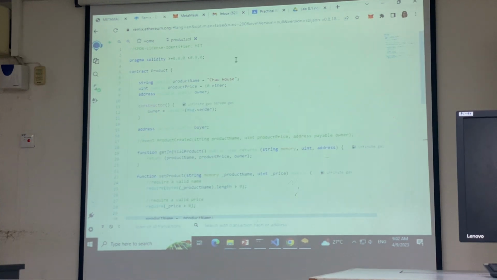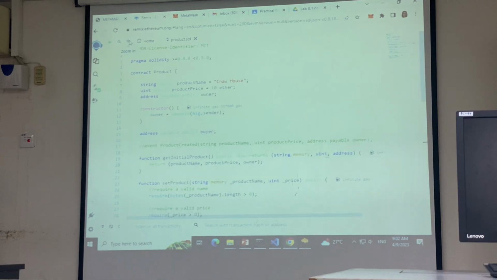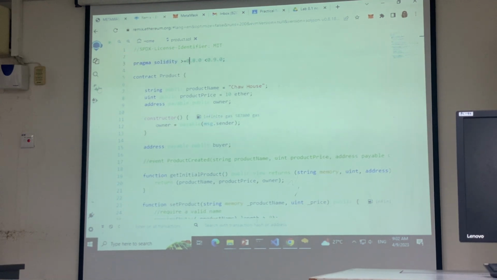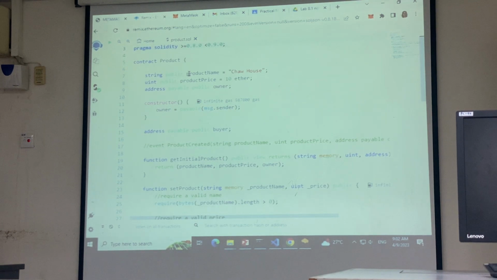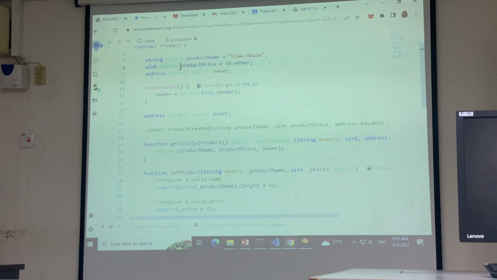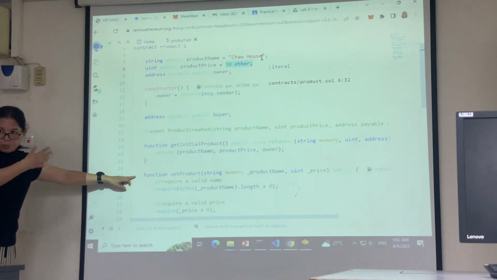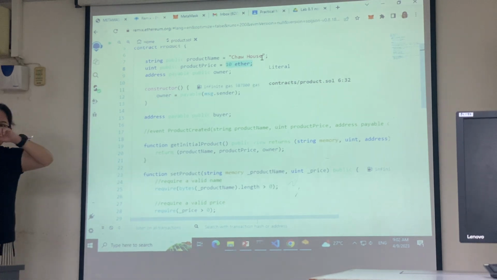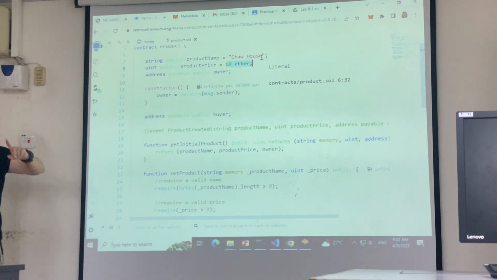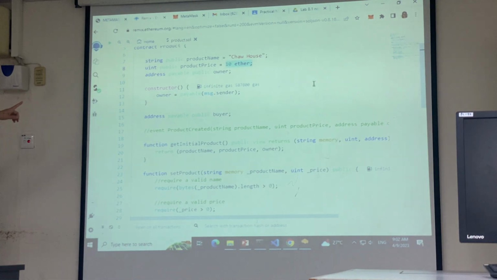So as you can see, this is the purpose of the source file. No error, because I'm coding at the latest version. I set the product name called Child House, and the price of this product is 10 ether. I hard code the price inside, but don't worry, I also have the set product function. I can update the product information, but over here I only have one product to sell. So I set the price of the product to 10 ether.